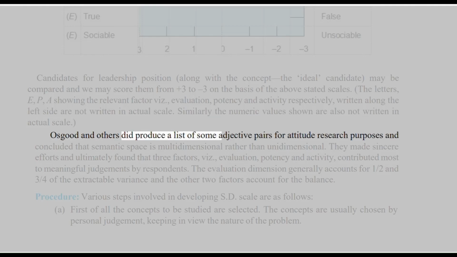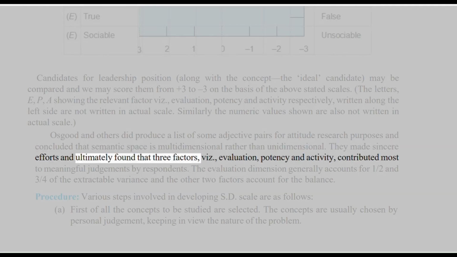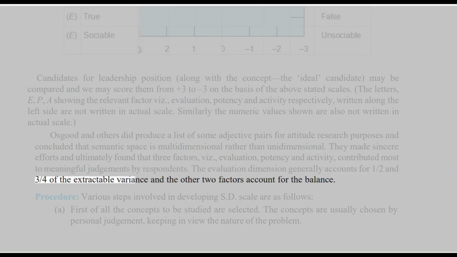Osgood and others did produce a list of some adjective pairs for attitude research purposes and concluded that semantic space is multidimensional rather than unidimensional. They made sincere efforts and ultimately found that 3 factors, viz., evaluation, potency, and activity, contributed most to meaningful judgments by respondents. The evaluation dimension generally accounts for a half to 3/4 of the extractable variance, and the other 2 factors account for the balance.